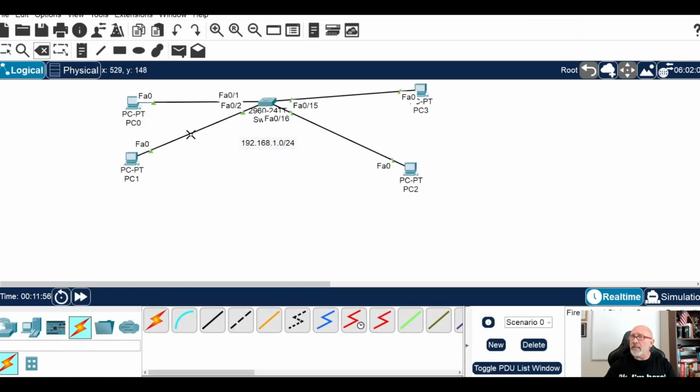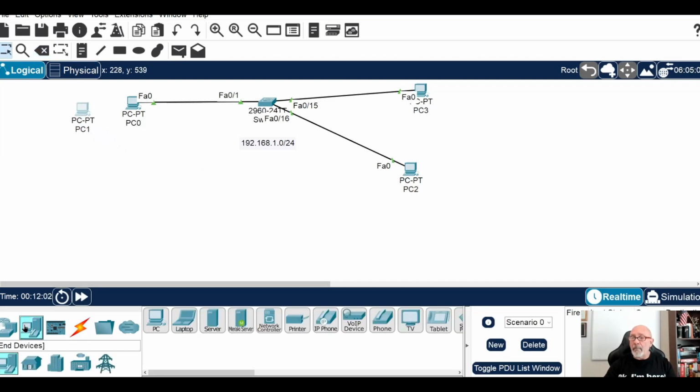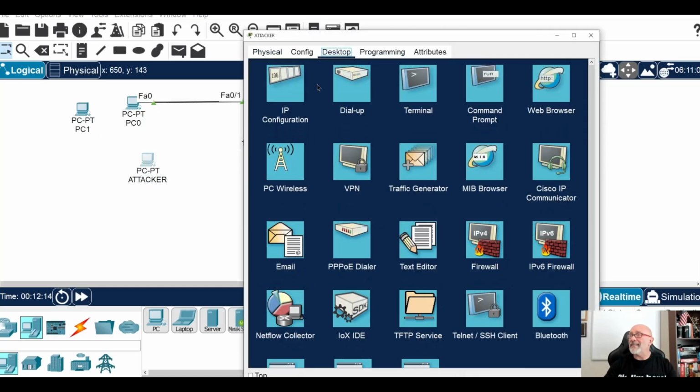So we're going to delete this connection. All right, and we're going to put this PC to the side. That port already knows that particular MAC address. So I'm going to bring in a different computer. We'll rename it attacker, whatever. Let's be nice about it. Okay, and we'll give him the exact same IP address.